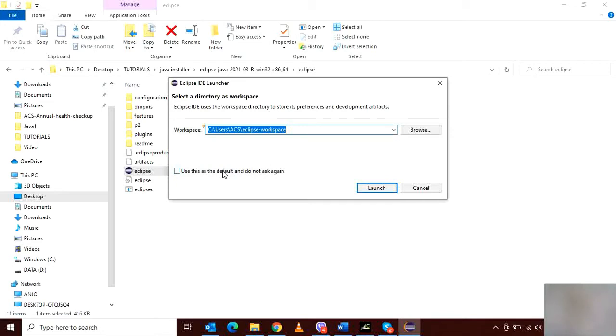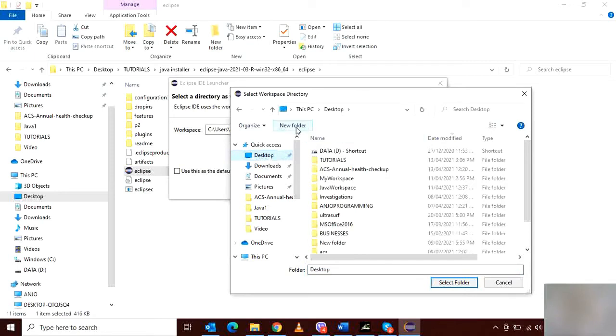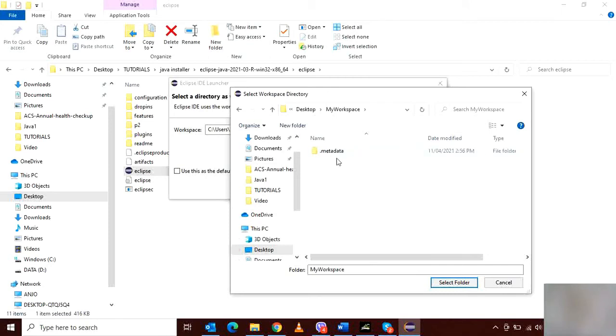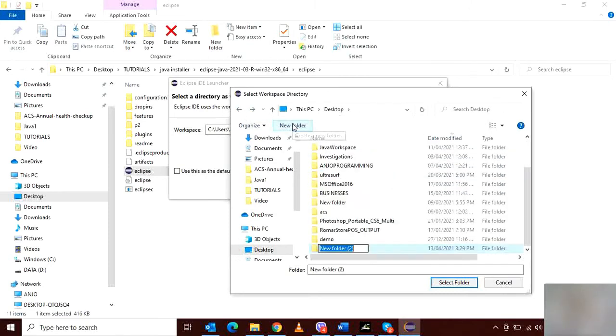Okay, so after it reads the system components, it will ask us to set up our workspace. So we can browse for our workspace. I'm going to set up my workspace here on my desktop. So see, I already have my workspace in here. Let's just use this one. But you can also create a new folder.